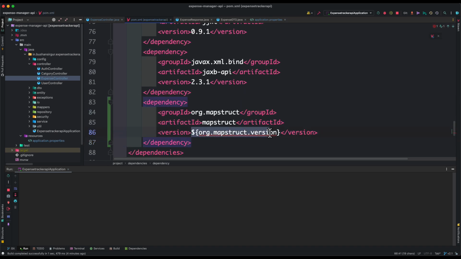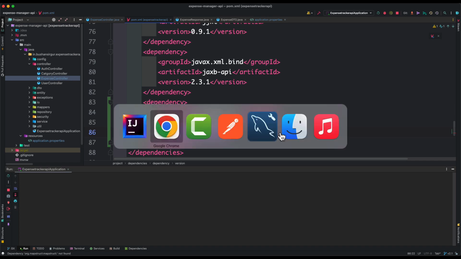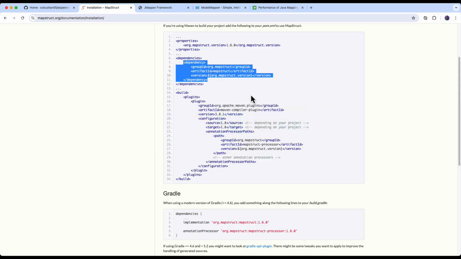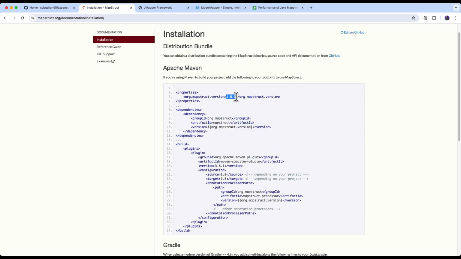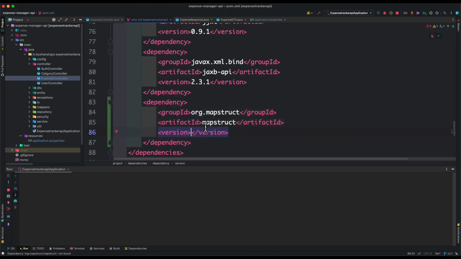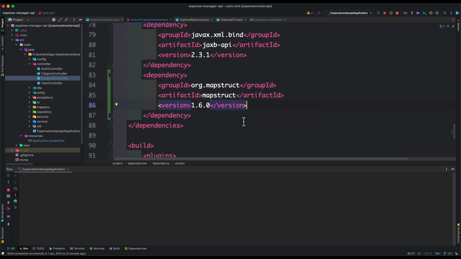We need to provide the version. So go back to the browser. The latest and stable version is 1.6.0 at the time of this recording. Let's add this and you can just click on reload Maven changes. This has not completed the configuration. We also need to add a few more annotations.